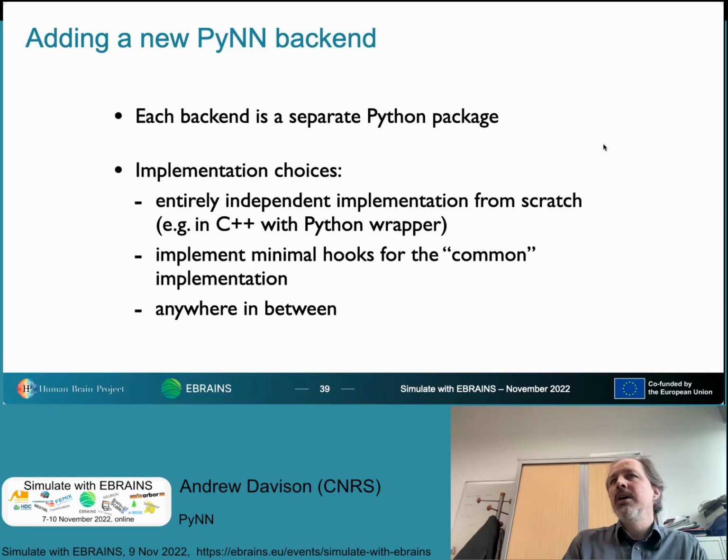You can create this Python package any way you like. You can write it completely from scratch. For example, the BrainScales version 1 implementation was written in C++, but with a Python wrapper around it. Or Pine does provide a common implementation with some minimal hooks to make it easier to add new backends. You just implement these hooks, these certain functions, and then the common implementation takes care of all the rest. Or you can have some combination where you use part of the common implementation and part of it's written from scratch. For example, BrainScales version 2 is this.